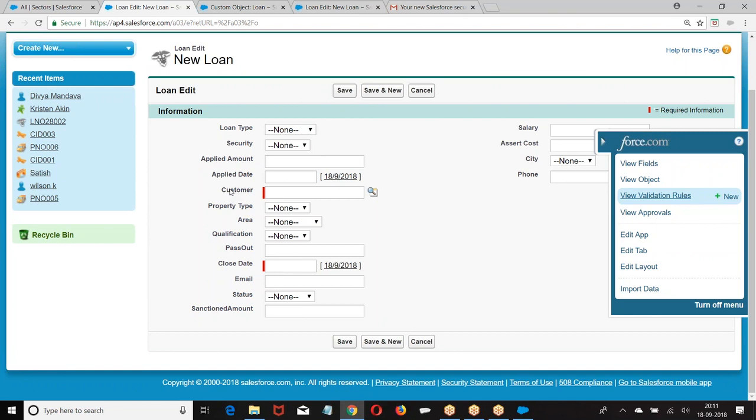But okay, if I am inserting the data, if there is any lookup field or a master detail field, what will be saved in the field? Master detail field or a lookup field, what type of value will be there in this field? ID of the record will be there. Master detail or a lookup field will have what? ID of the record. It will have ID of the record.